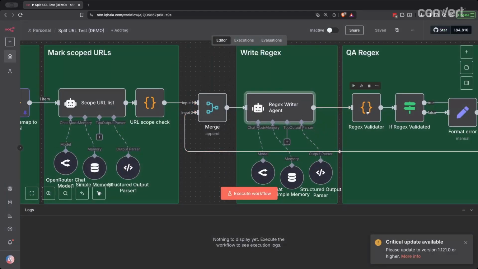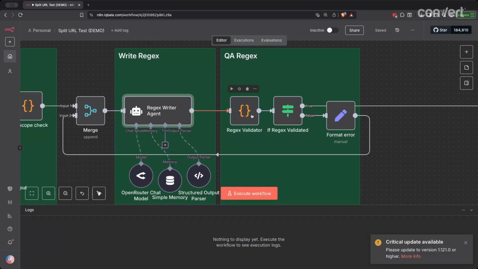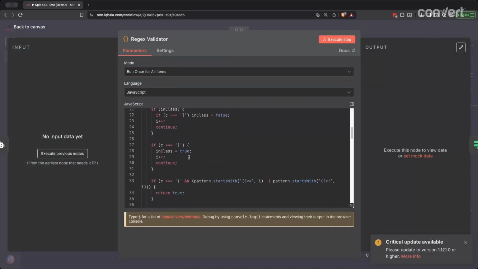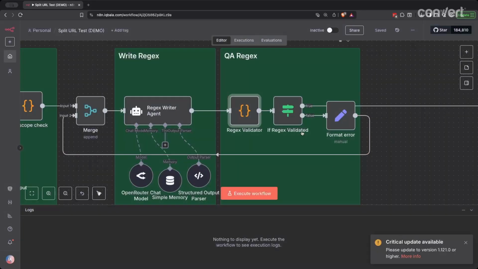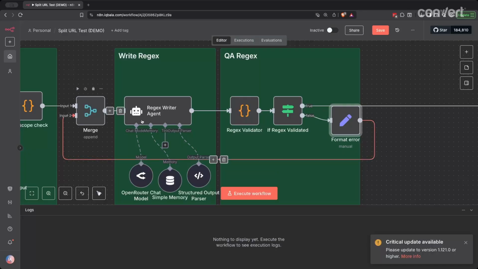After that, this is the key step: after it's written the regular expression, it goes through a regex validator. What this script does is go through every single URL in your sitemap and check whether it is in scope, whether it's matched by the regular expression or not. So it just does some basic QA based on the scope and the regular expression that's come back. And then this just formats the error. If there's an error, then it goes back towards a merge.